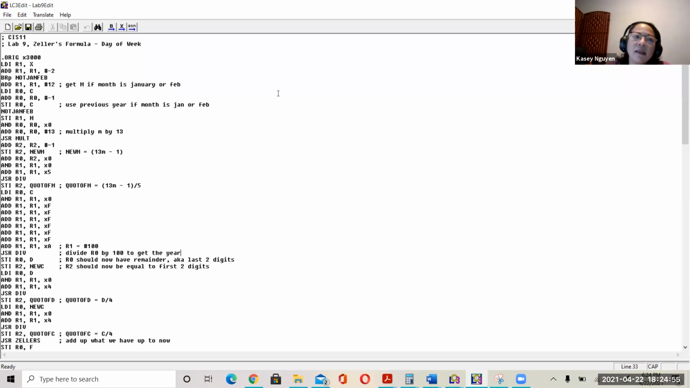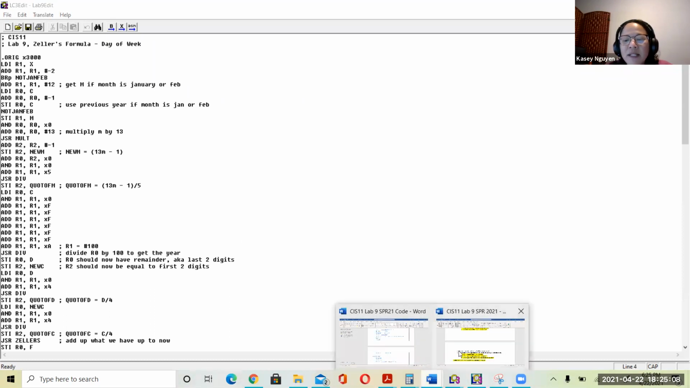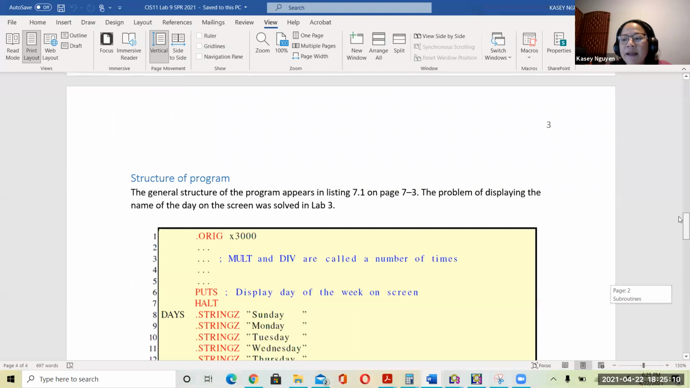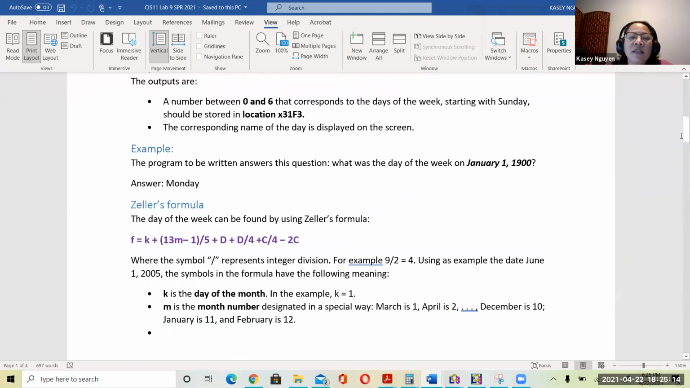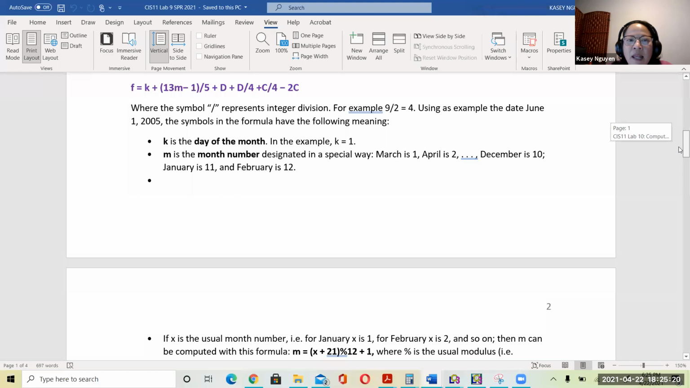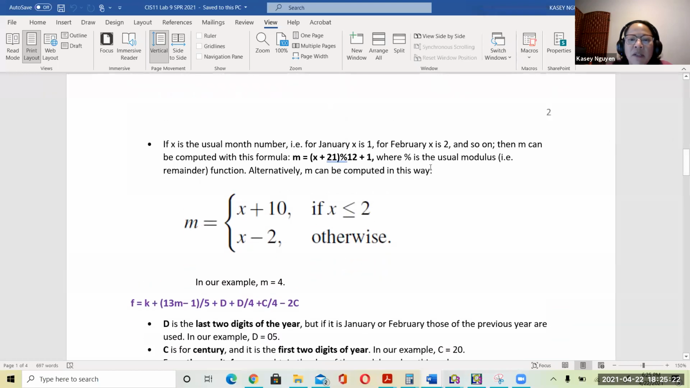Any question with this? So I posted the code already. And then let's go through it. When we go through this, keep in mind that I'm going to flip back and forth, and we're going to revisit the formula so that you can see. So this is the equation that we're going to use, but we are going to start with this part.